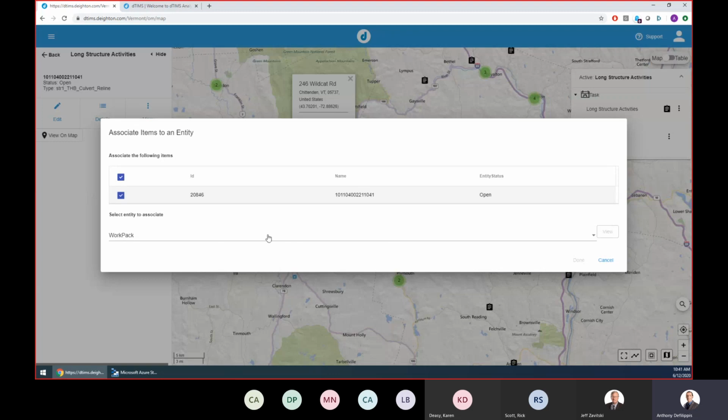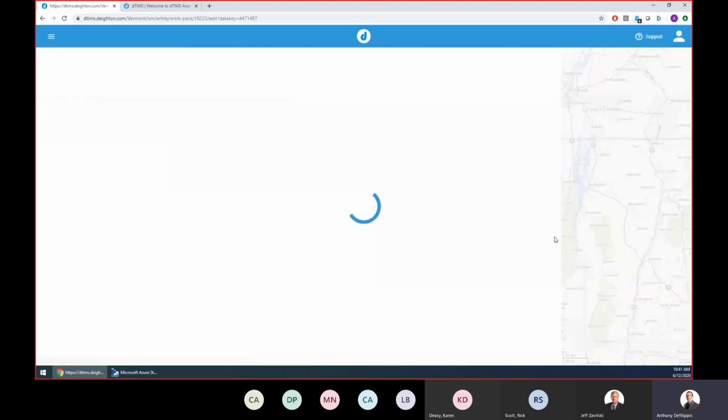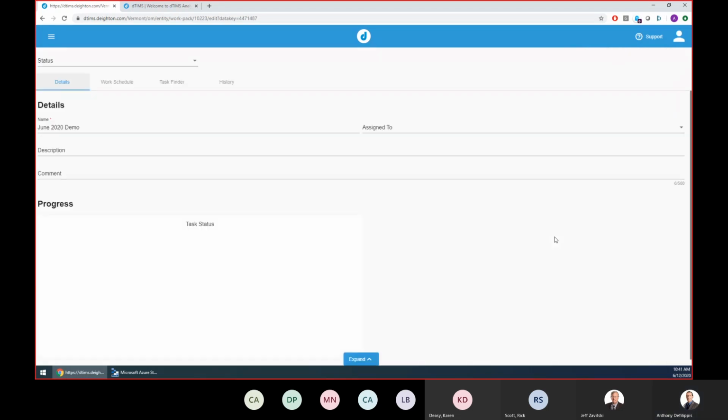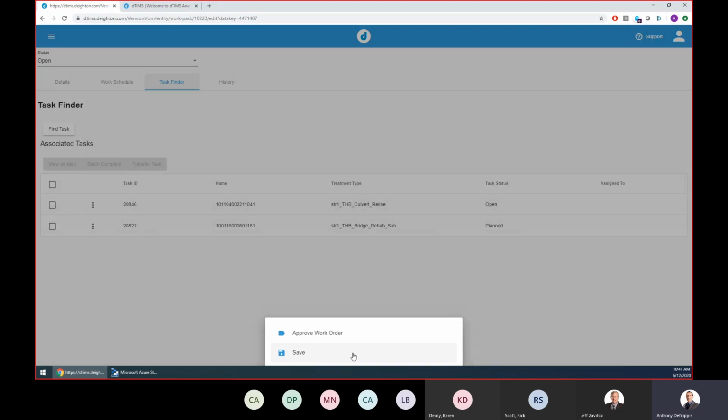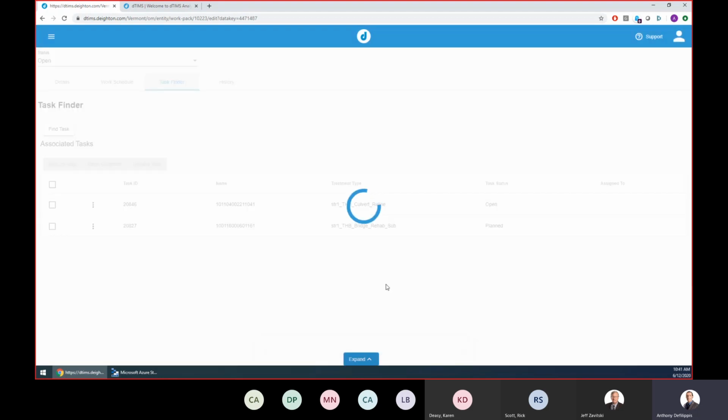Now I can see that I'm adding this work order to a work pack. I have this one available. You can see the progress is 0 of 1. So I'll go ahead and hit done. Now we've added a second activity to this work order. If I go back to the task finder, I can see that we've added this open activity. Now I'll go ahead and commit that.